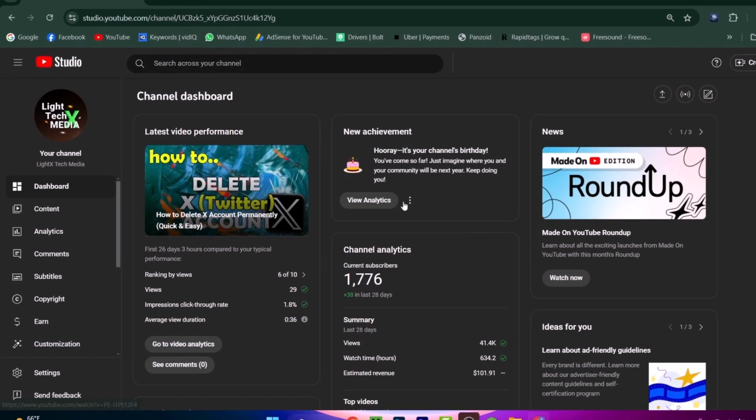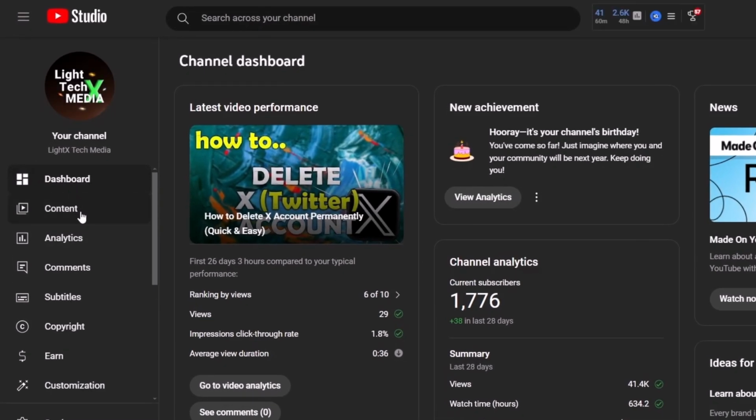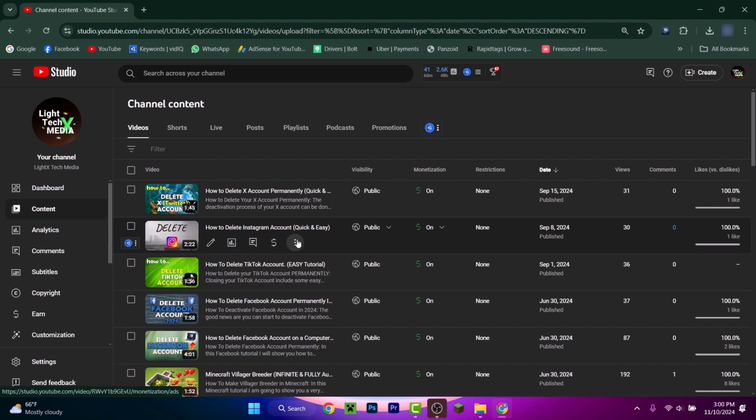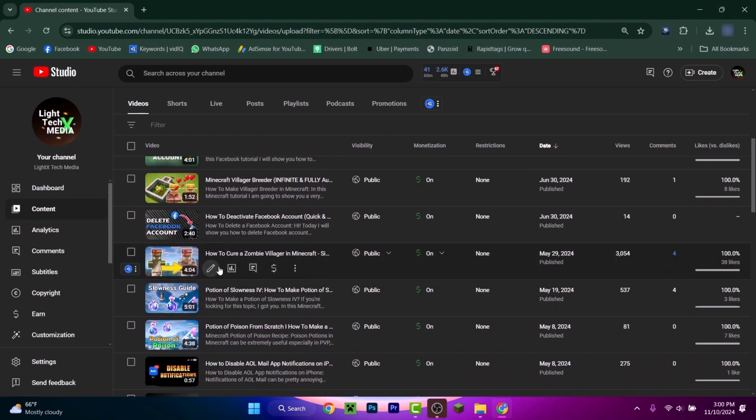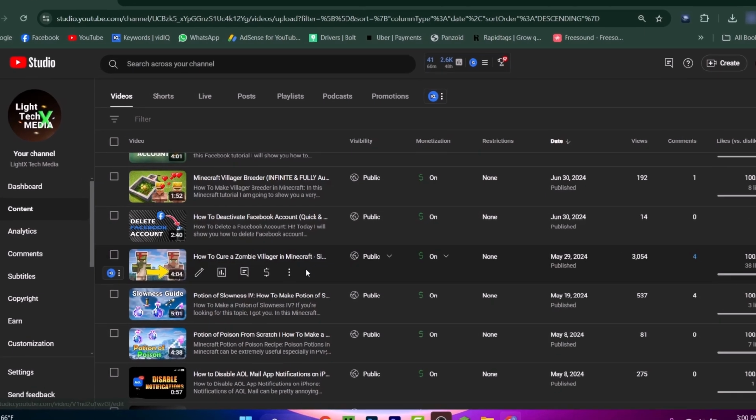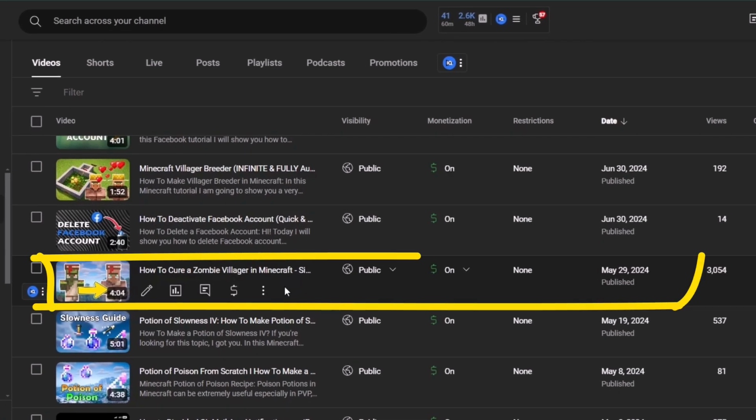Once you reach your YouTube Studio, on the left side of the screen you can see the menu. Here you can locate content. I will press on it, and here you can see all your videos which are public or private. Furthermore, you will just have to locate the video that you want to download, and in my situation, let's assume this is the video that I want to download.